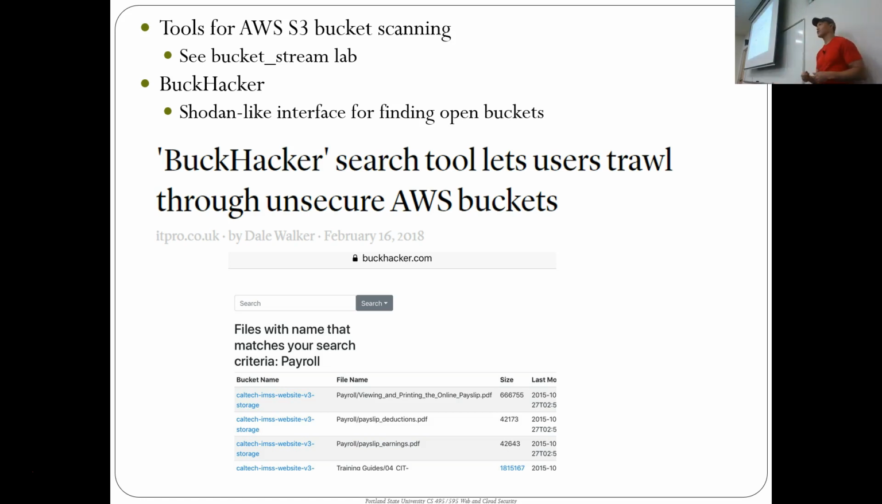The problem is so prevalent, and this is something that you'll do in the last week of class, that there's automated scanning to find all the open buckets that are out there. You'll be running bucket stream, and it never fails. You let it run for 20 or so minutes, and you'll see a whole bunch of buckets that are just left wide open. Some of them are intentional with their websites, but a lot of them might not be.